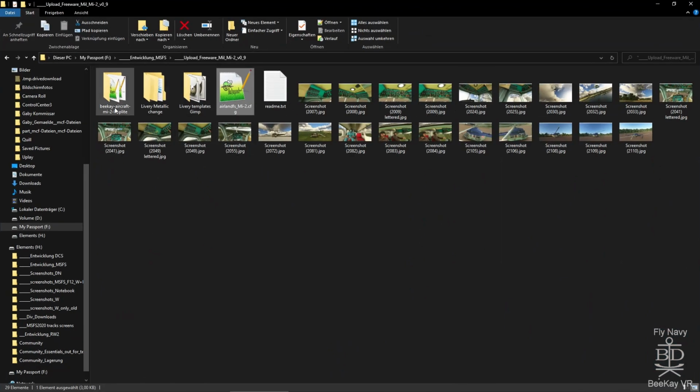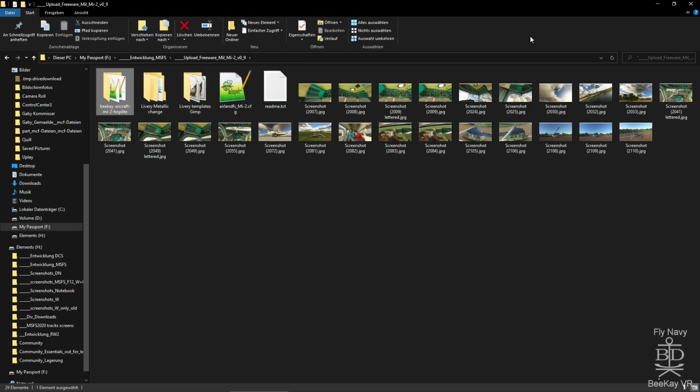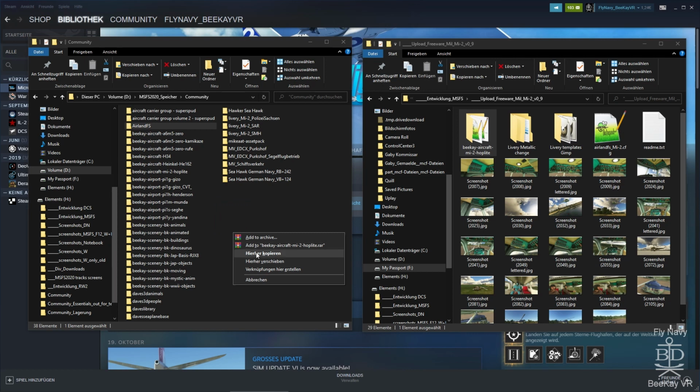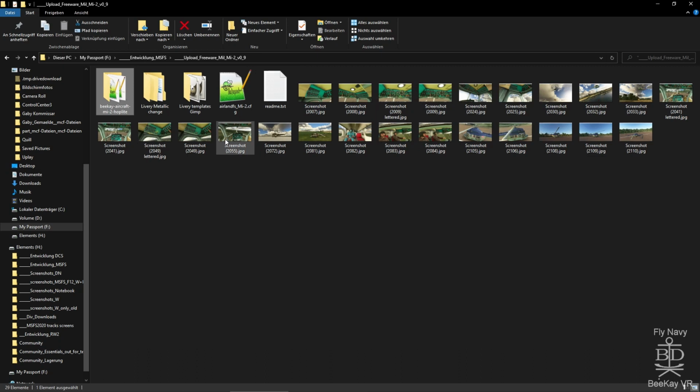Next is the main package folder, BeeKay Aircraft Mi-2 Hoplite. It has to go directly into your community folder. If there's already an older version, just override it. Or you can beforehand delete it if you want. What else do we have?